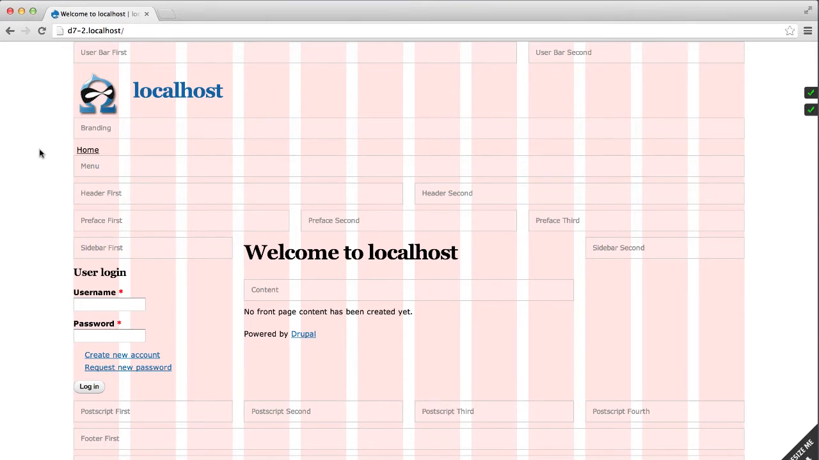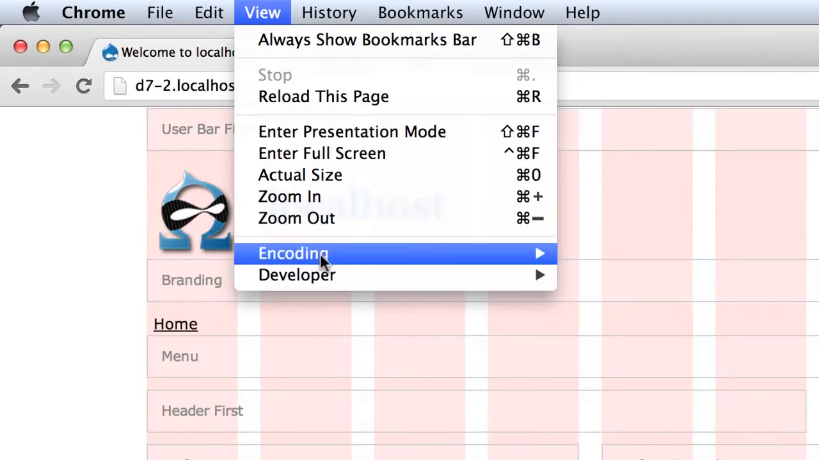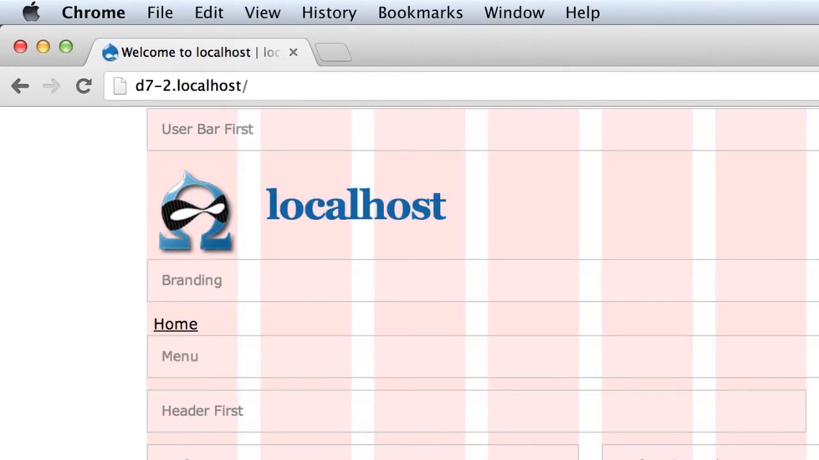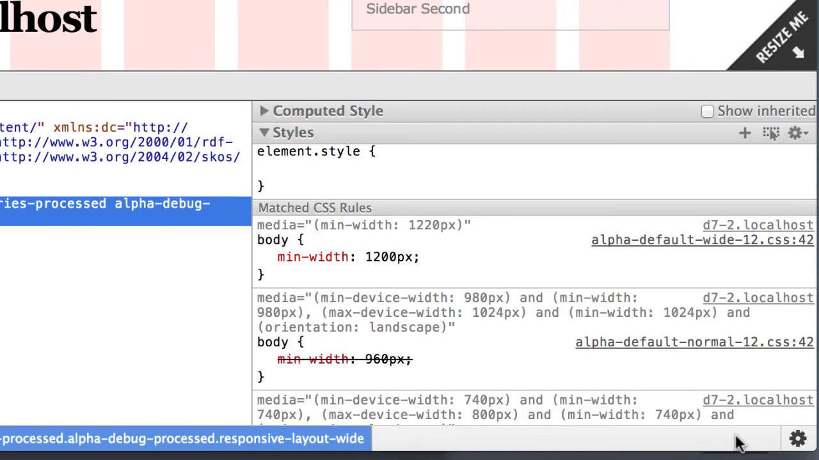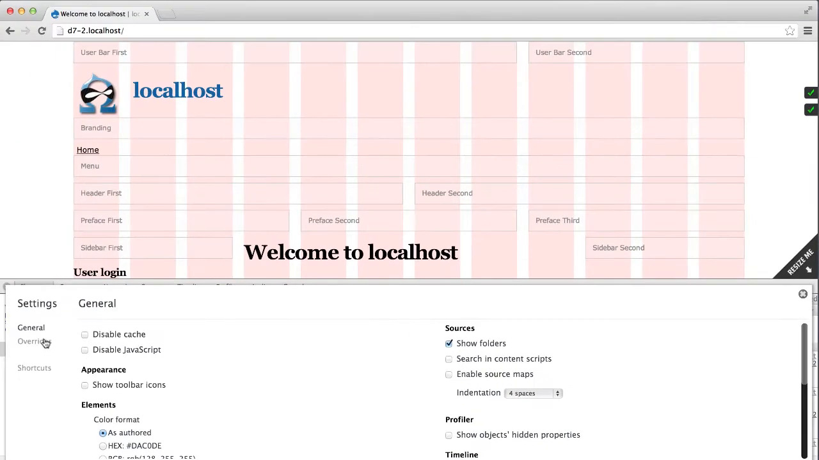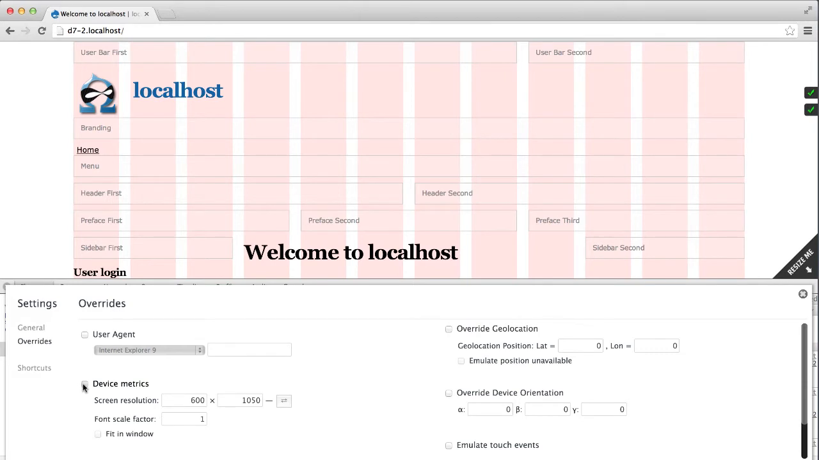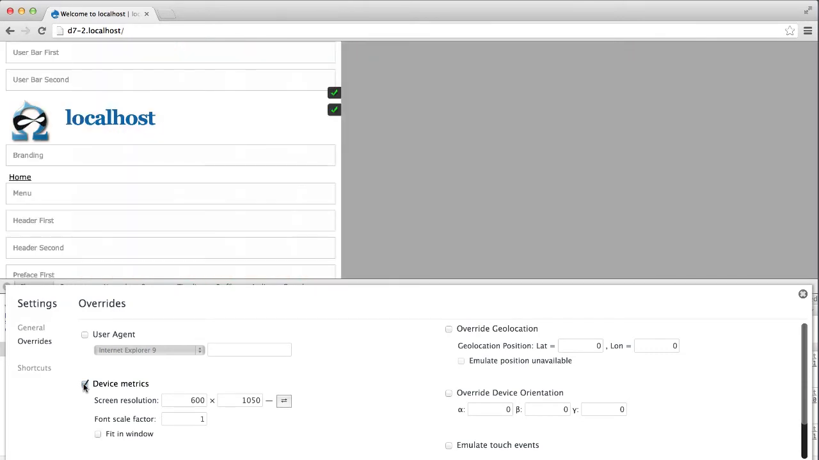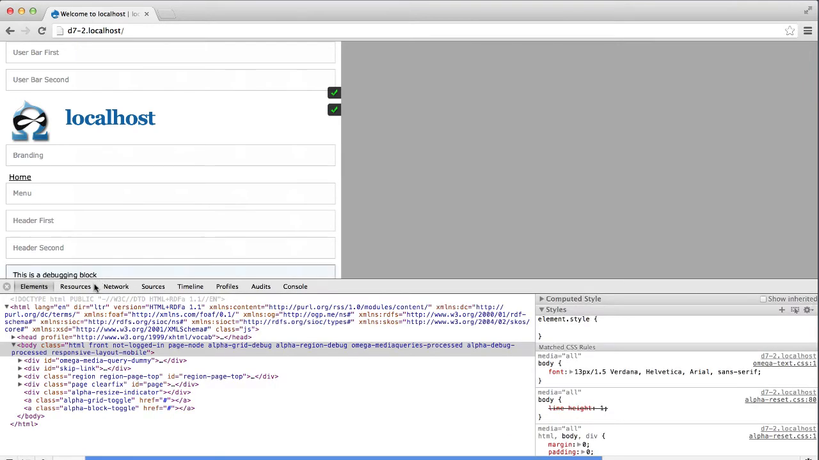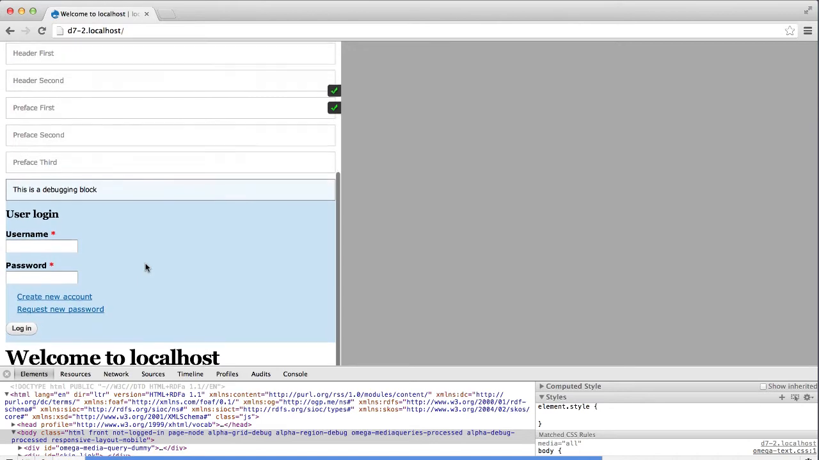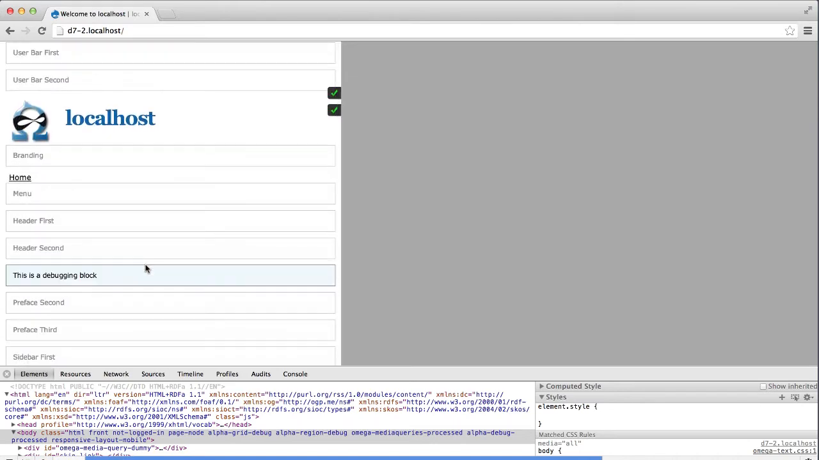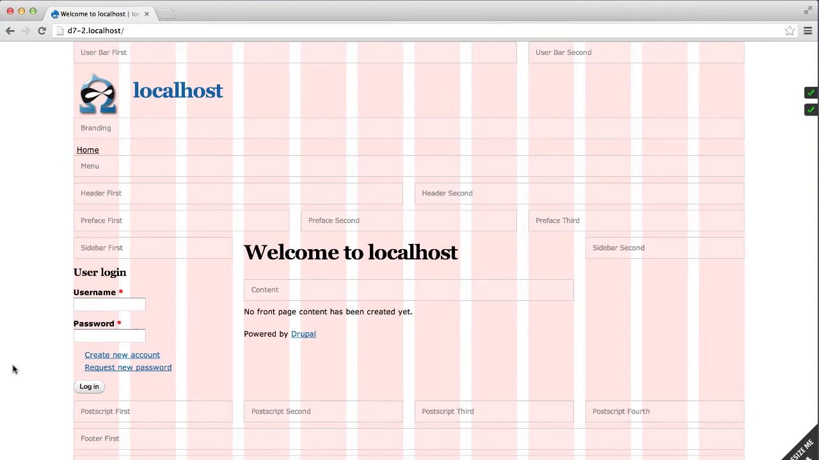Next, the Chrome browser ships with a settings option that allows you to override the screen resolution for a specific tab. It'll make sense once I show you. Open up Chrome and go to the Developer Tools. Click on the cogwheel in the bottom right and click on Overrides. Check the Device Metrics checkbox and add a width and height to the screen resolution section. Now, the view of the web page has changed to the width and height specified. If you close the Developer Tools, the screen size resets.